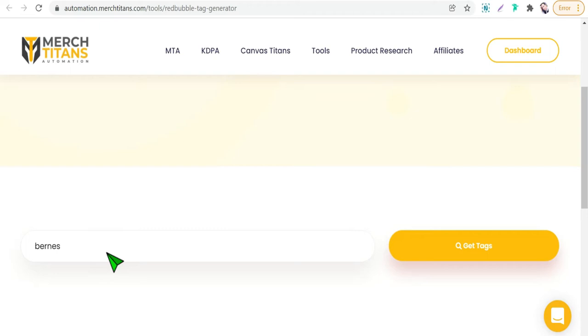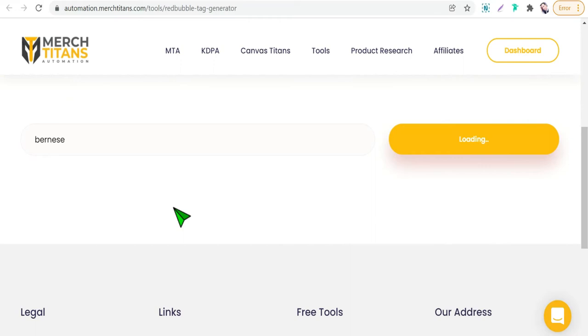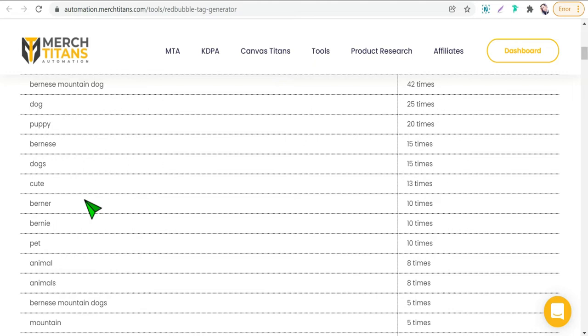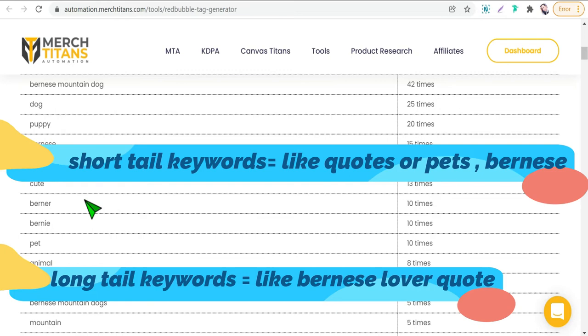Okay, get tags. And here you will find a beautiful bunch of keywords, so we can select relevant ones. I repeat, relevant tags, okay? As you see here, you will find Pernissi Mountain Dog, Dog, Puppy, Pernissi, Dogs, Cute, Perner, Pet, Animal, Animals, and so on. And here you will find some long tail keywords and some short tail keywords, so you can make variation between them.